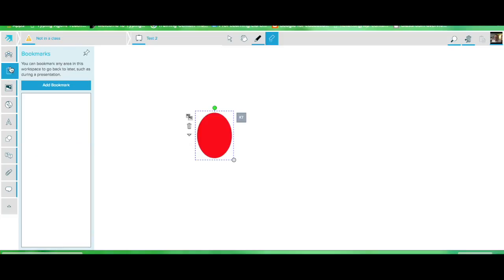The next one going down is a bookmark. Now, a bookmark allows you to choose any area on the workspace and designate that as a location so that you can quickly navigate the workspace. It's really about navigating and using that tool to be able to go to a spot.